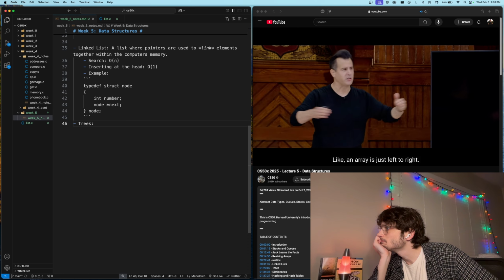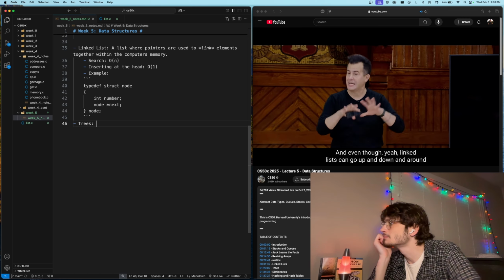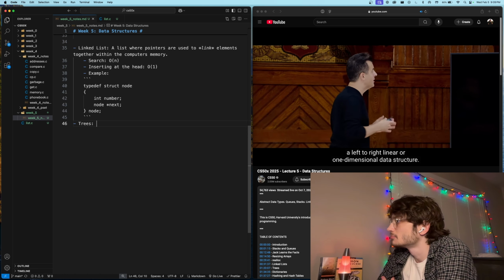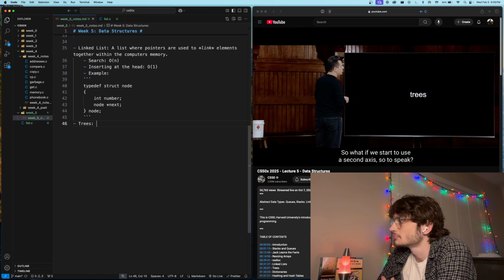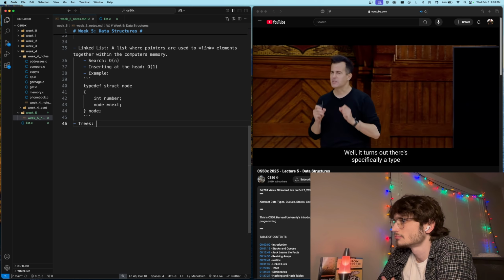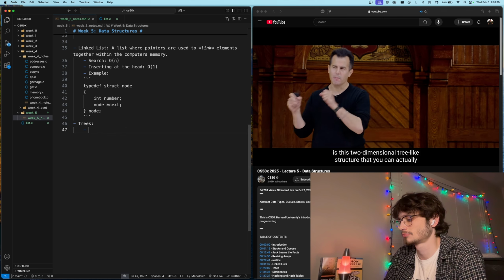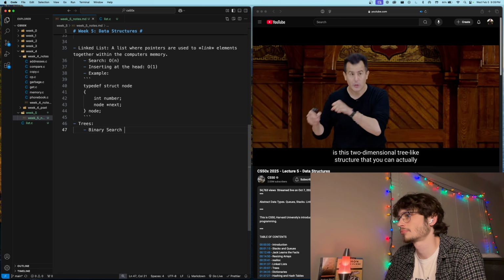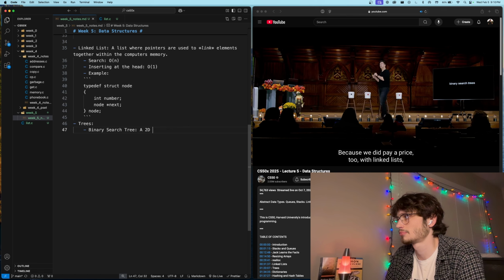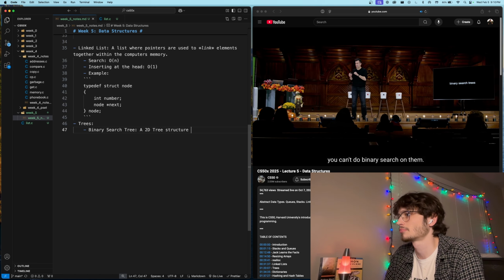Like an array is just left to right, and even though linked lists can go up and down and around in memory, at the end of the day, it's still a left to right linear or one-dimensional data structure. So what if we start to use a second axis, so to speak? Well, it turns out there's a type of tree called a binary search tree, which is this two-dimensional tree-like structure that you can actually perform binary search on. Because we did pay a price, too, with linked lists: you can't do binary search on them.